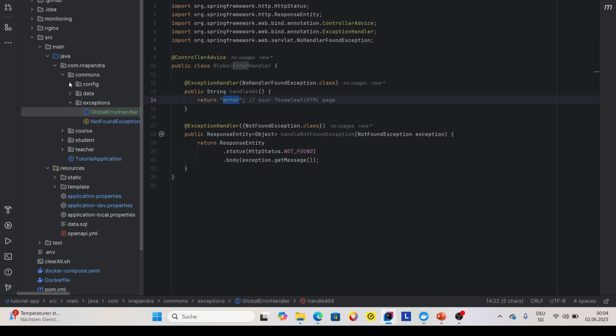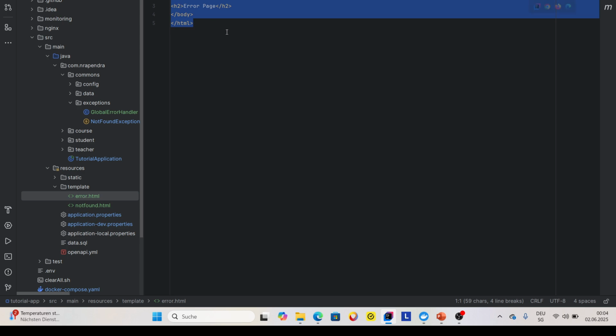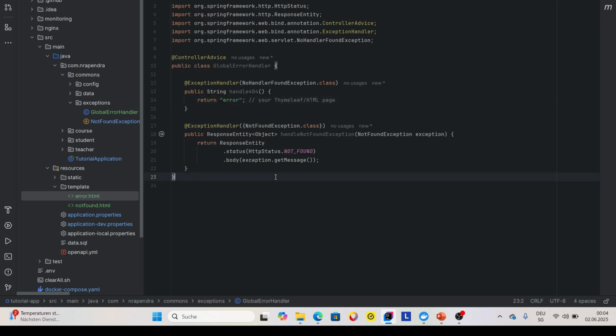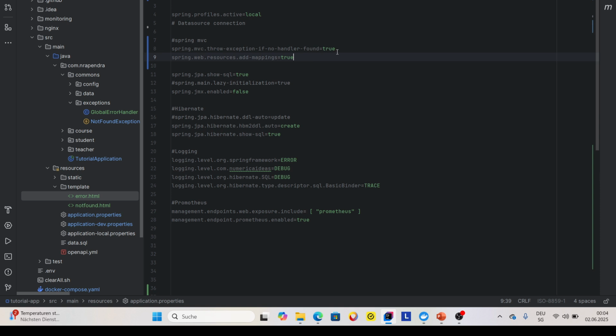So this is the error page. Where is the error? Okay, templates, then this error. This page will be invoked in case no handler is found. This is not too detailed, but it gives us enough overview of how we can create an error page. We can write a more customized error page, but yeah. So this is the explanation of throw exception if no handler found.